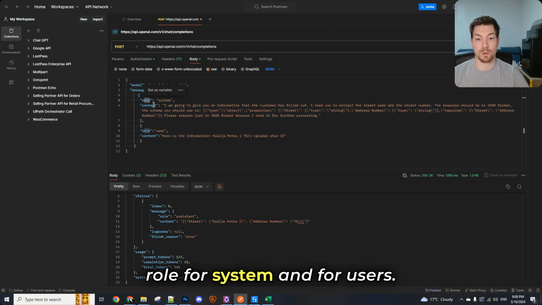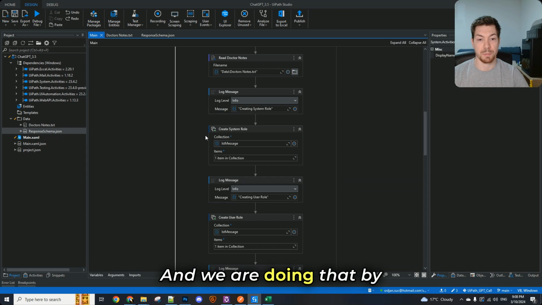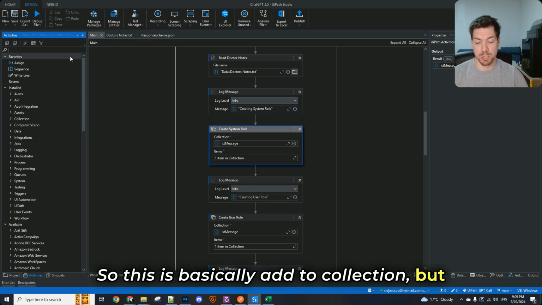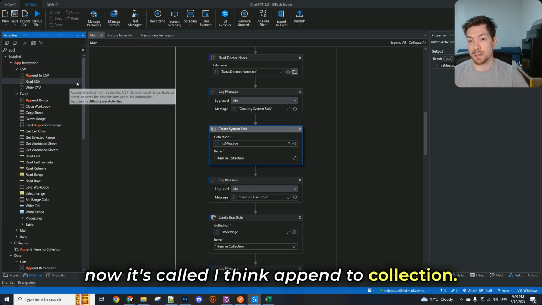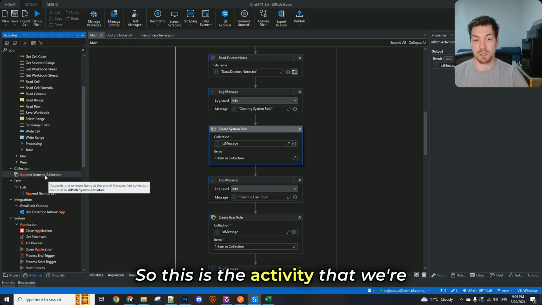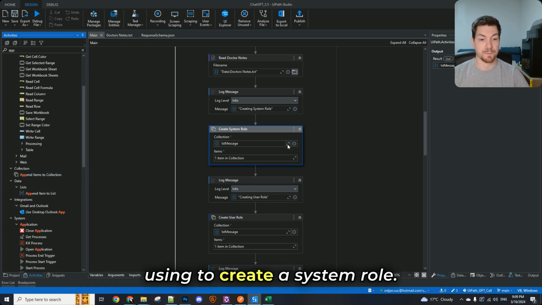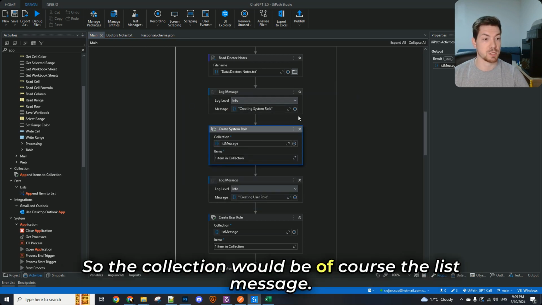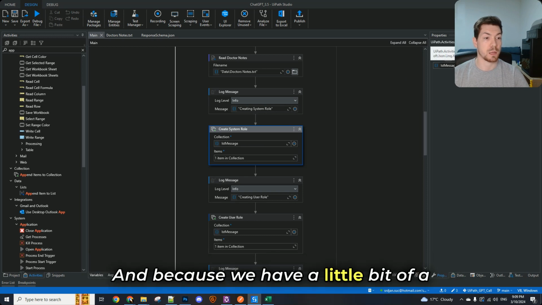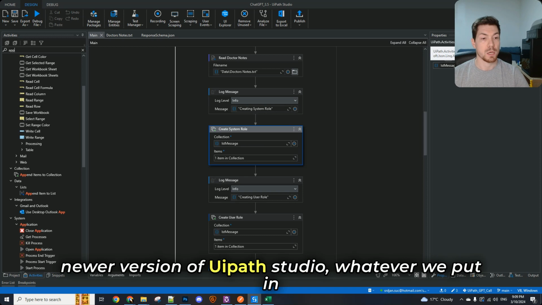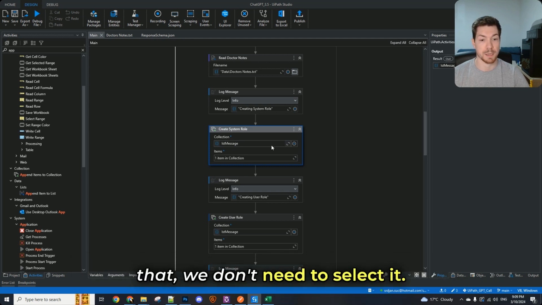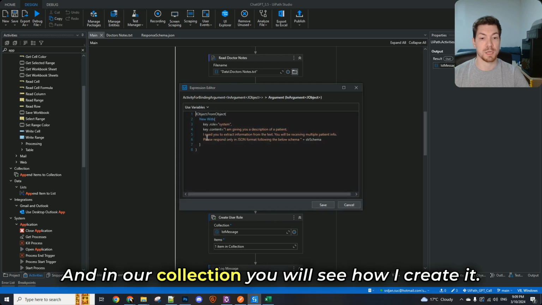And then we're creating the role for system and for users. And we're doing that by using the append to item collection. So this is basically add to collection, but now it's called, I think, append to collection. So this is the activity that we're using to create a system role. And let me explain to you how we're doing that. So the collection would be, of course, the list message. And because we have a little bit of a newer version of UiPath Studio, whatever we put in, the Studio is automatically going to define as property, so we don't have to worry about that. We don't need to select it.